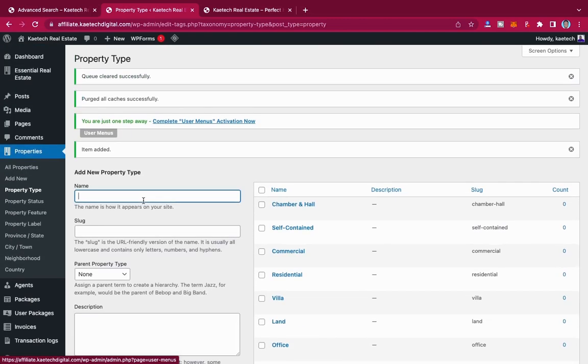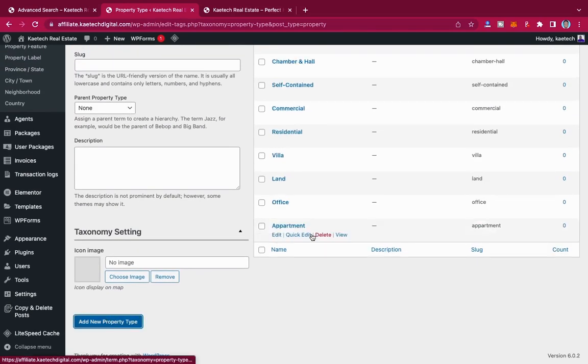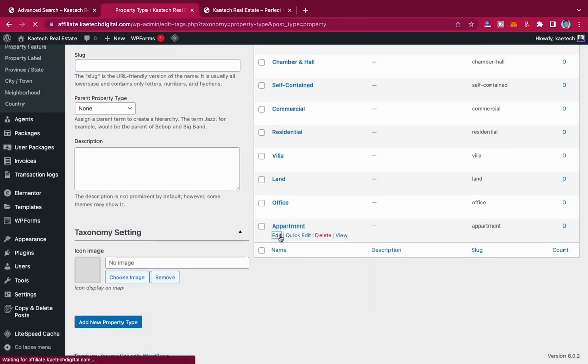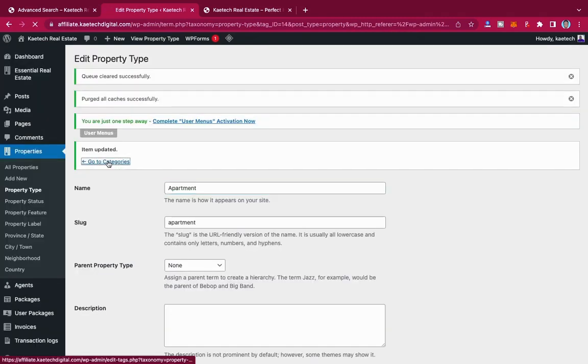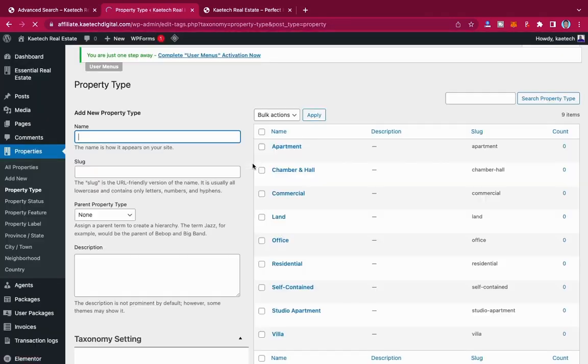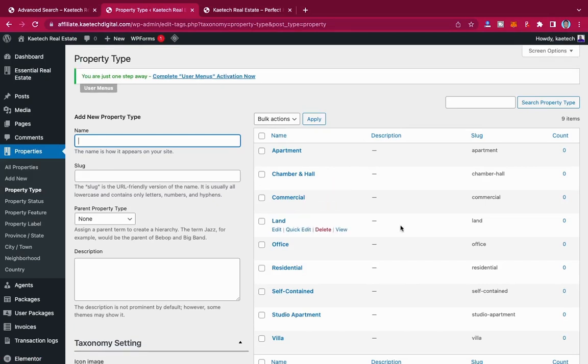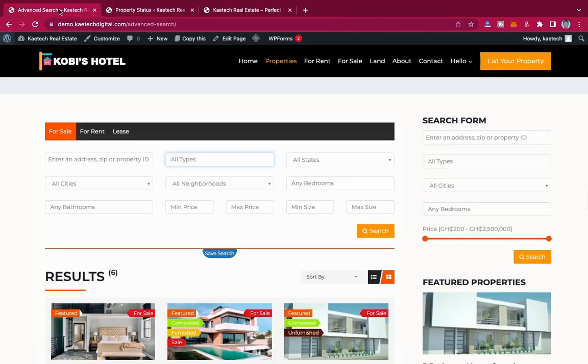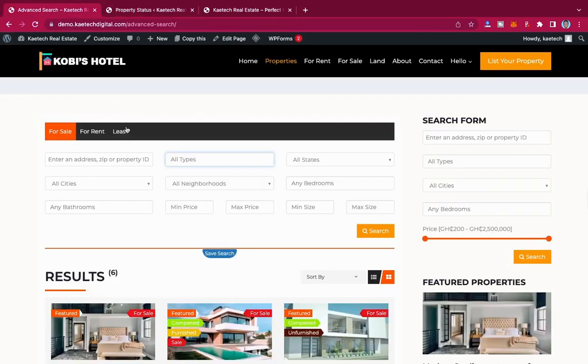Okay, and then we also have studio apartment. Let me just do a quick edit over here and change the apartment to this one. Let me edit it. Okay, now that it is saved, let me go back over here. So now we have our property types set up over here. So what are we going to do again? We're going to have the status, and then we also have the featured, and then we have the label. As you see over here, we have the bedrooms and all those things.